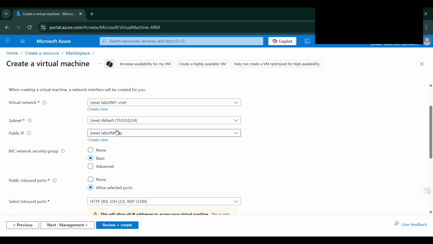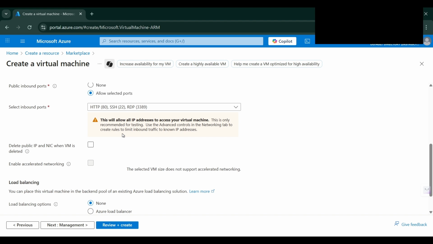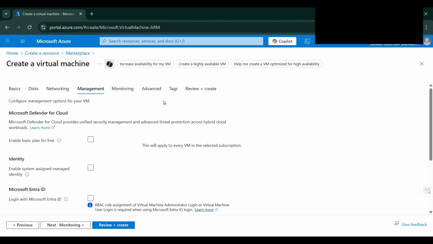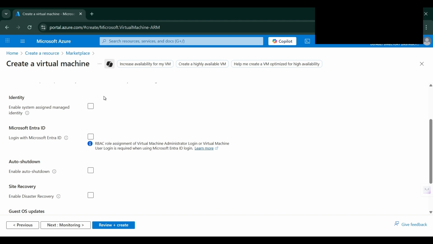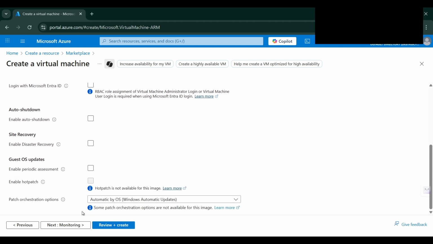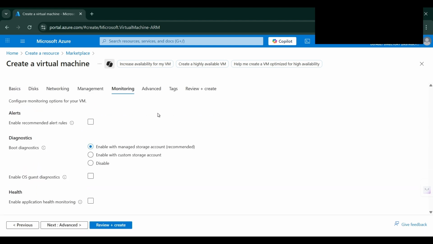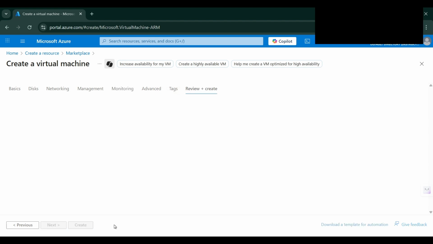Just wait a second. I think on the network part we don't need to do anything. So we are going to move on to the management part, and in the management part I don't believe we have to make any changes. But in monitoring I don't want any monitoring, so I have just disabled it. And at the last, I don't want advanced and tags, so I have just directly moved into review plus create.